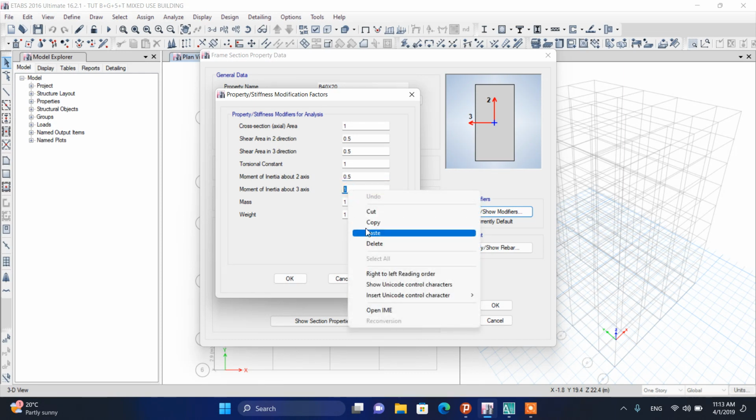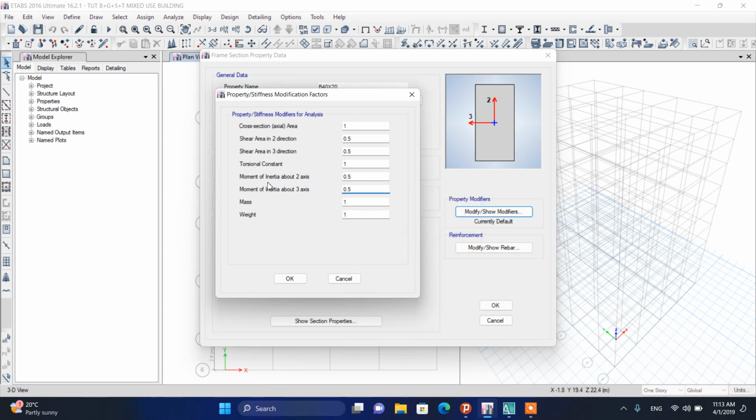Check the Ethiopian building code of standard. And for torsional constant, use 10%. So make it 0.1. Okay. So mass and weights property is as it is. Make it as it is.